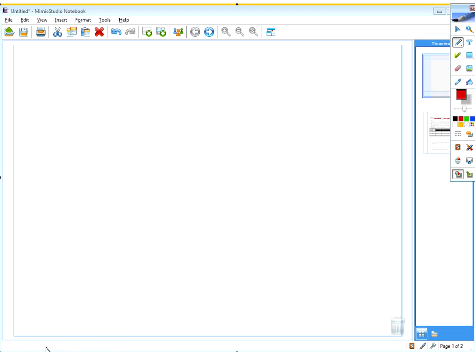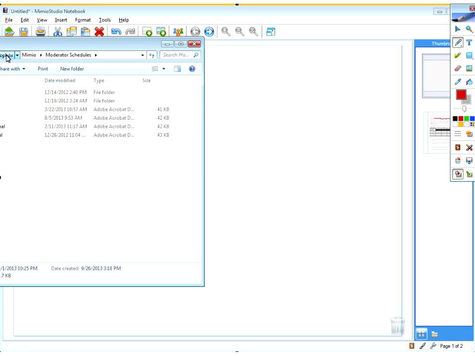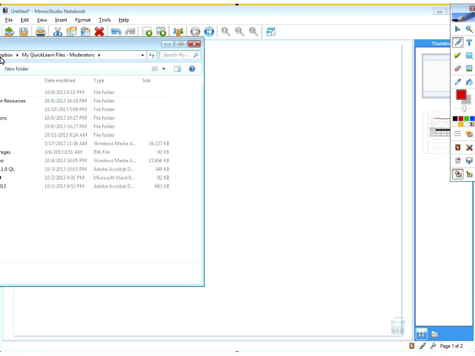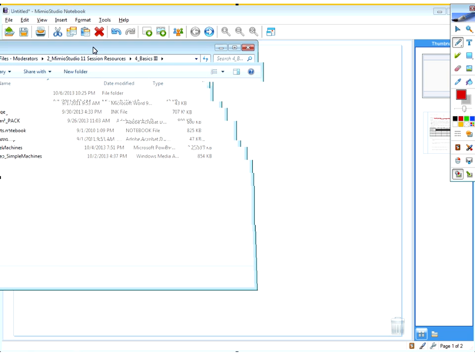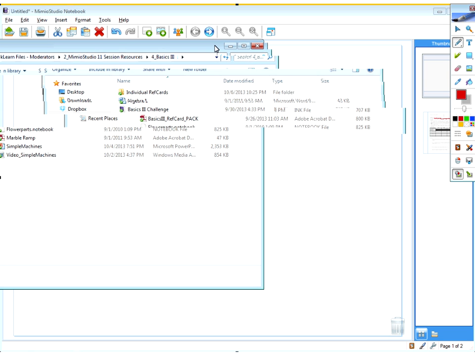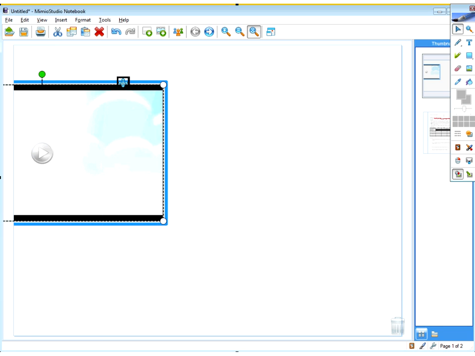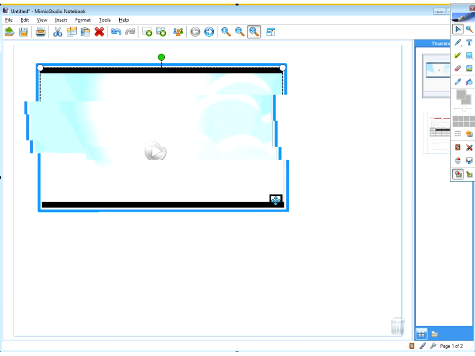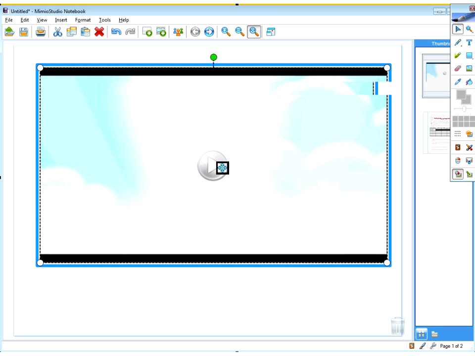Now I want to add that video, so I'm going to open up my folder here, and I'm going to find the folder that I'm looking for. I have a Simple Machines video, so I'm going to click on this and just drag it onto the page, and you'll notice that a window pops up and it's ready to play. So this uses all of the codecs that are already built into my computer. I can just play it right inside my lesson.